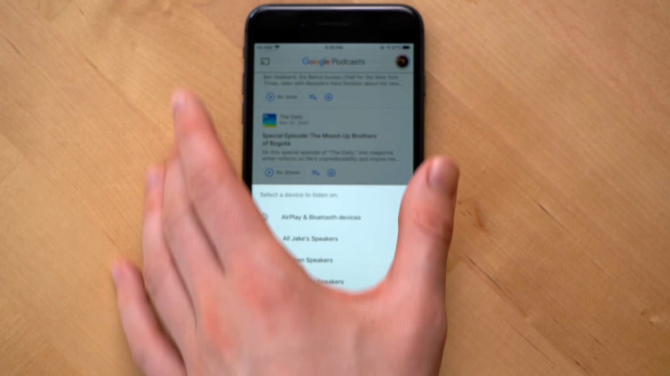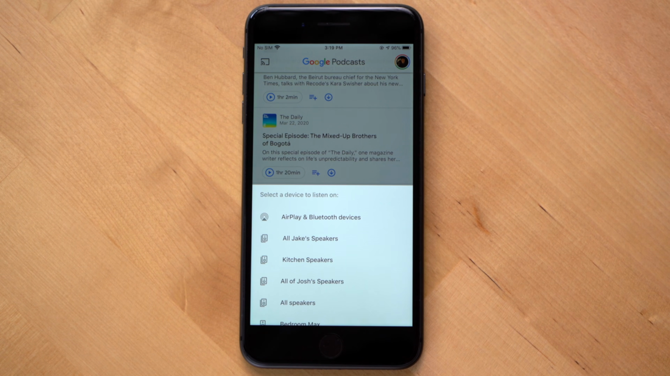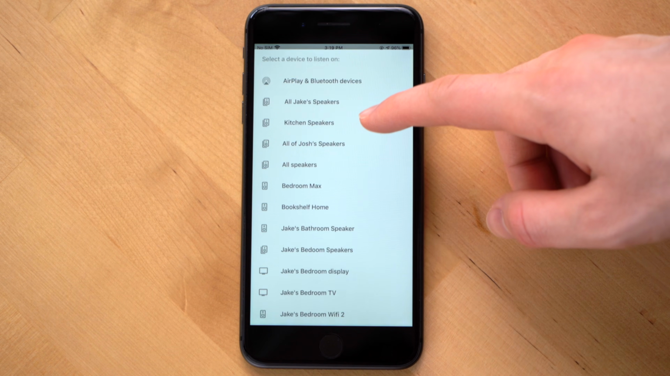Now, if you have a bunch of Google Assistant speakers or Google Cast enabled speakers like I do, such as Nest Minis, Nest Hubs, the Google Home speaker, or any speaker you've plugged a Chromecast Audio into, you actually have the ability to cast your podcast to these speakers or speaker groups by clicking on the cast button in the top left-hand corner and choosing the speaker group you want to cast to.